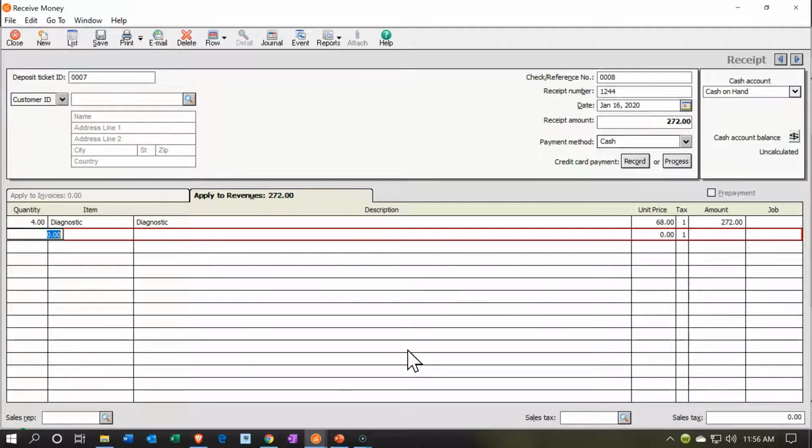What's going to happen when we record this form then? It's going to increase the cash by the 272. The other side is going to go to a revenue account, perhaps a different revenue account than the inventory sales, but still a revenue account. That's it. Nothing happened to the sales tax, no inventory, no cost of goods sold. All right, let's do it.